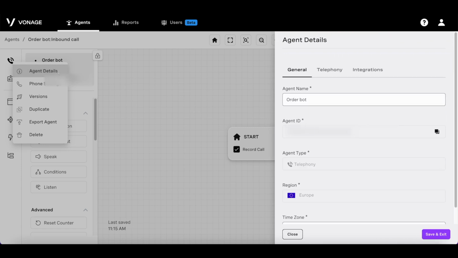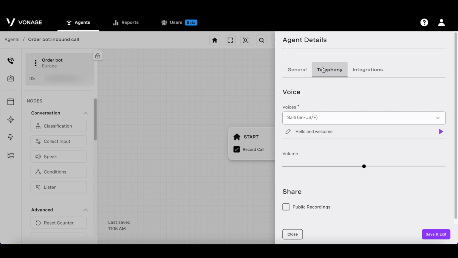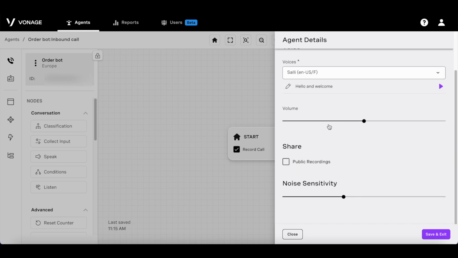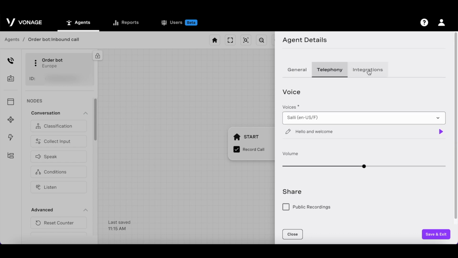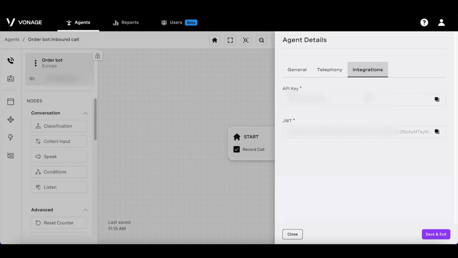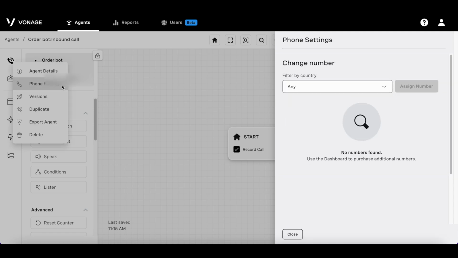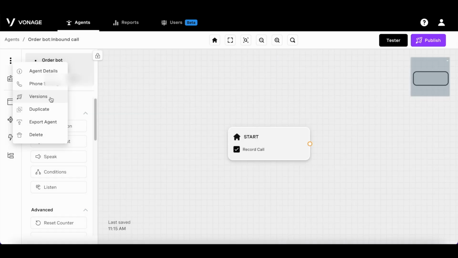Agent Details allows you to see all the relevant agent details in a quick glance. If it is a voice agent, this will also include the voice, volume, and noise sensitivity of the agent under the telephony setting. The API key and the JWT token can also be found under the integration setting. Phone settings is where you can assign and disconnect numbers that you have bought under this API key for this agent. More on buying numbers later.